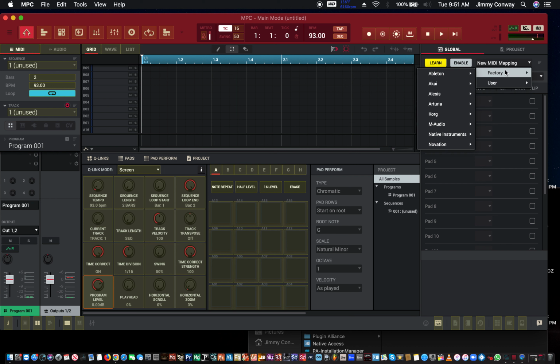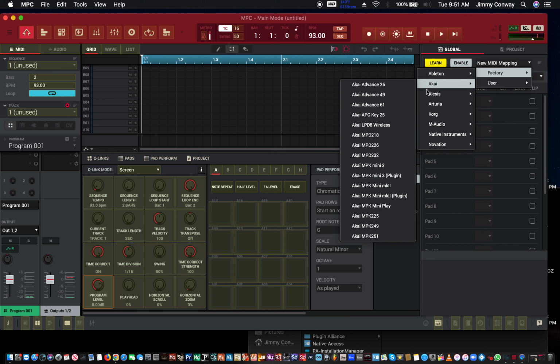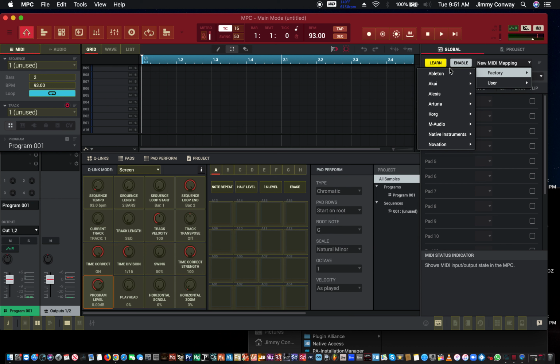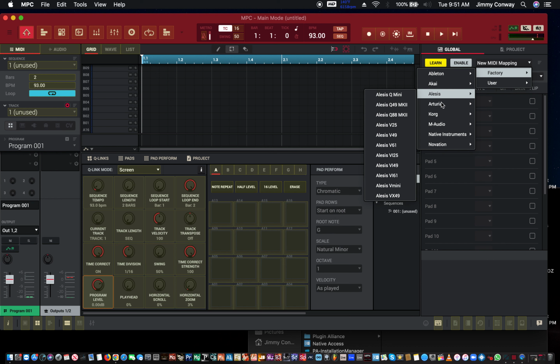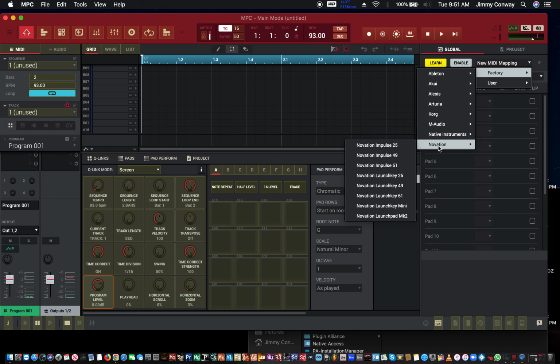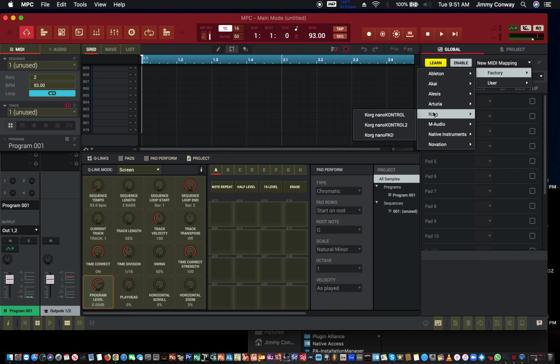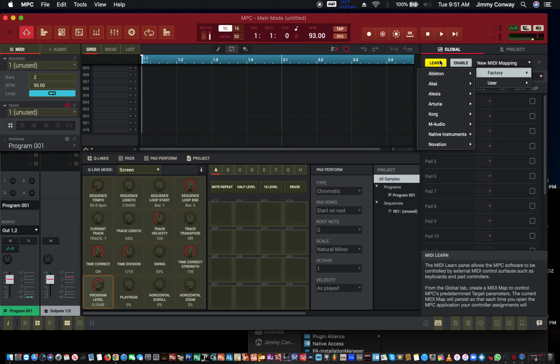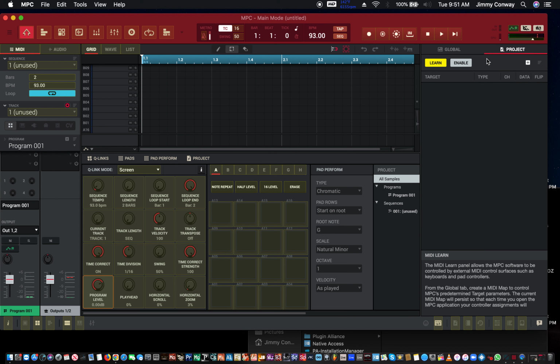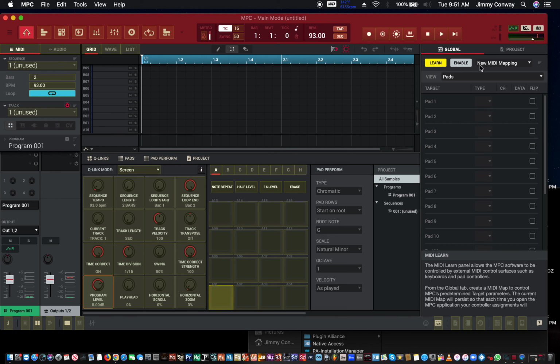The factory, I got the Akai MPK Mini 3 that's already set up. But if you notice, they don't have anything here for Nectar keyboards. So I'll have to MIDI map it. You may have to MIDI map it too, so this video will be for you. Make sure you're on Global. Click Learn. New MIDI mapping.